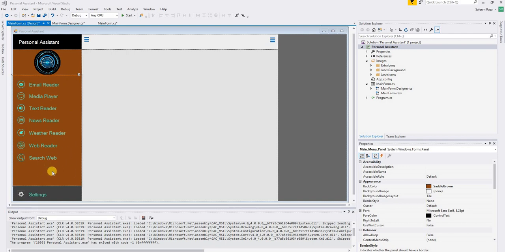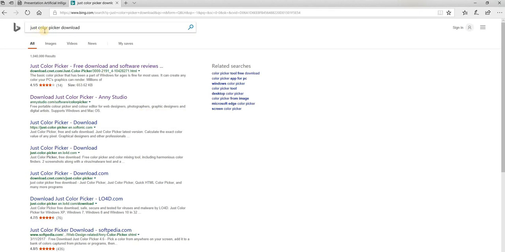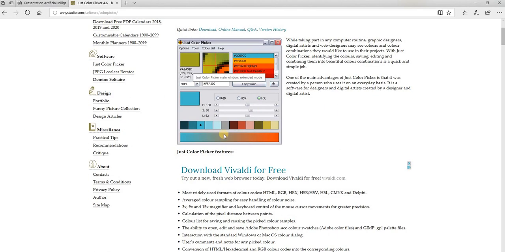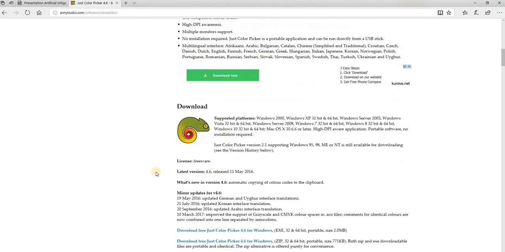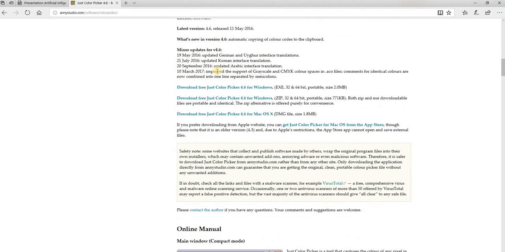If you want to change the colors and pick nice colors, you can download Just Color Picker. Just Color Picker is a software. Type Just Color Picker in a search engine, and then click on annystudio.com, the official website of Just Color Picker. This is the software that you can use to choose a color from the screen, and it's very easy to use. Just download the 64 or 32 bit version, for either operating system. You can download it from here.